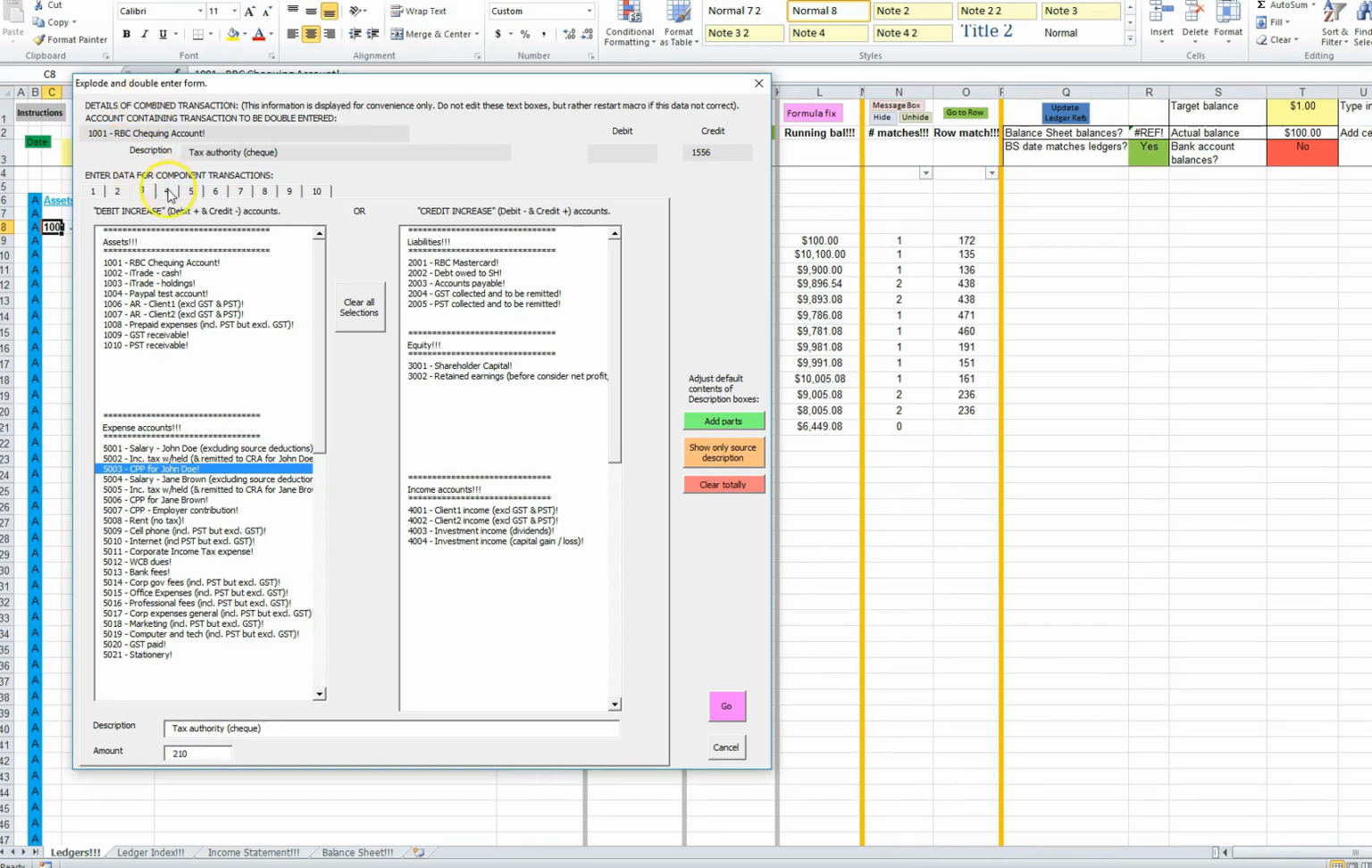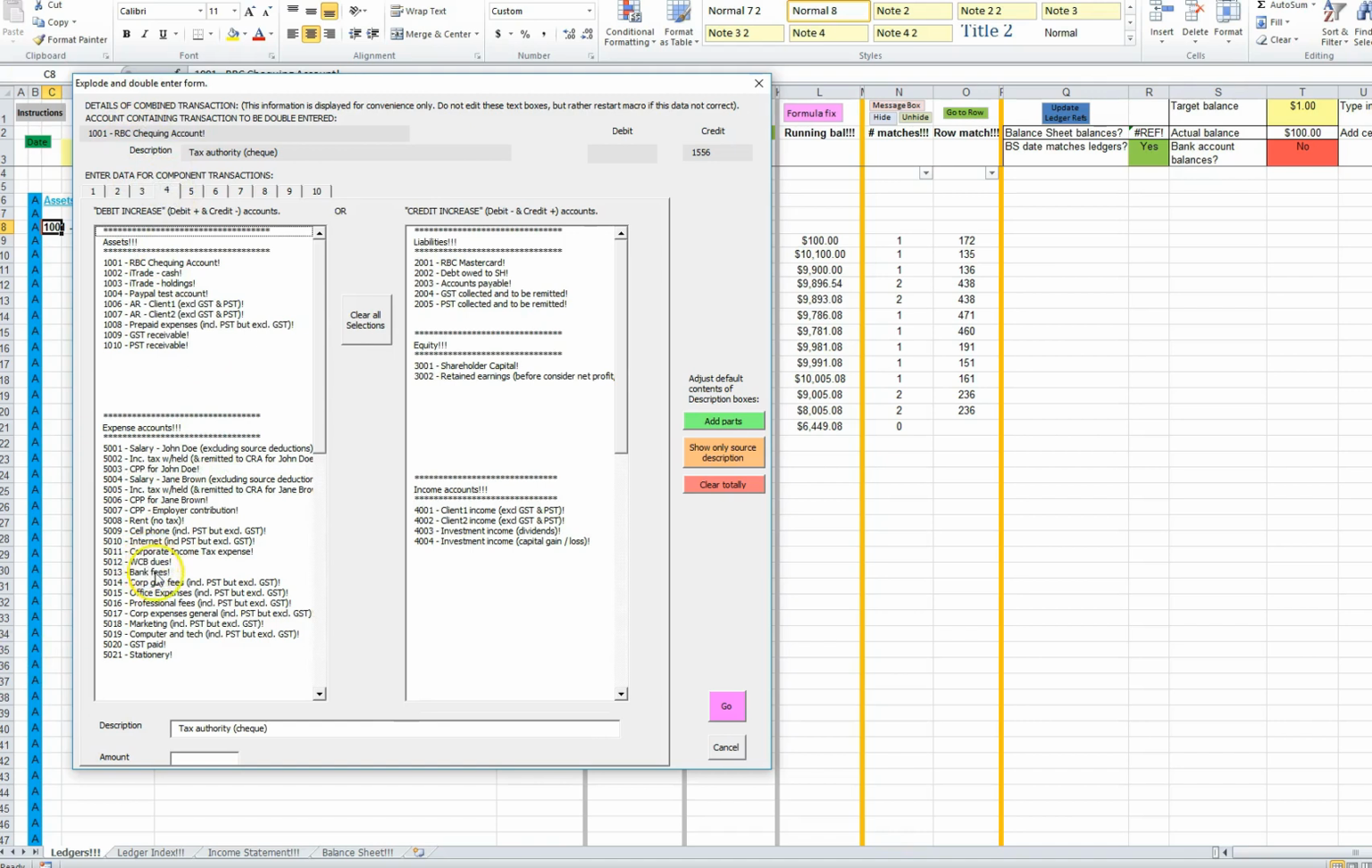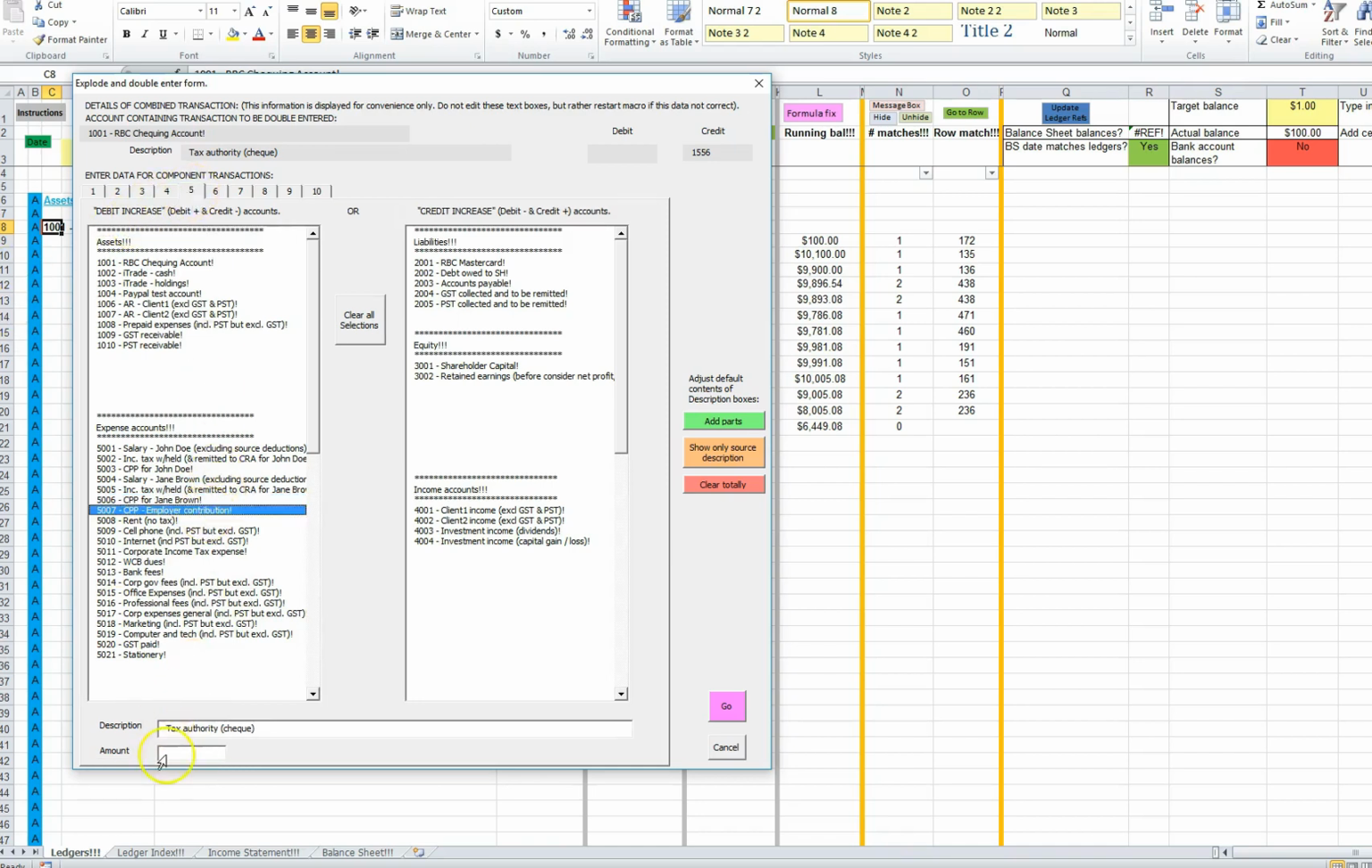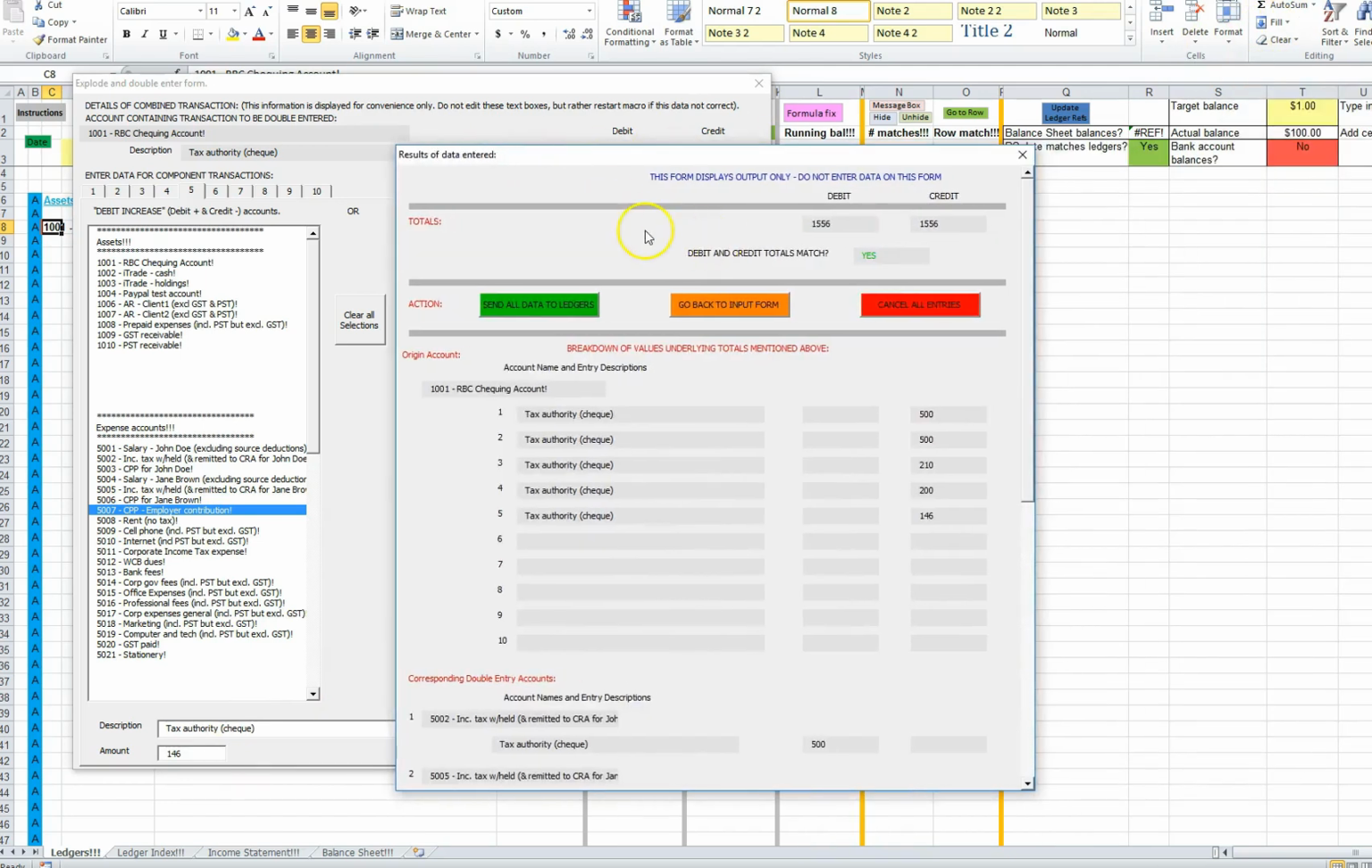210. Tab number 4 is Jane Brown, CPP. And then tab number 5 is the employer contribution of CPP. And that's 146. So I can click go. And those all balance in terms of debits and credits.